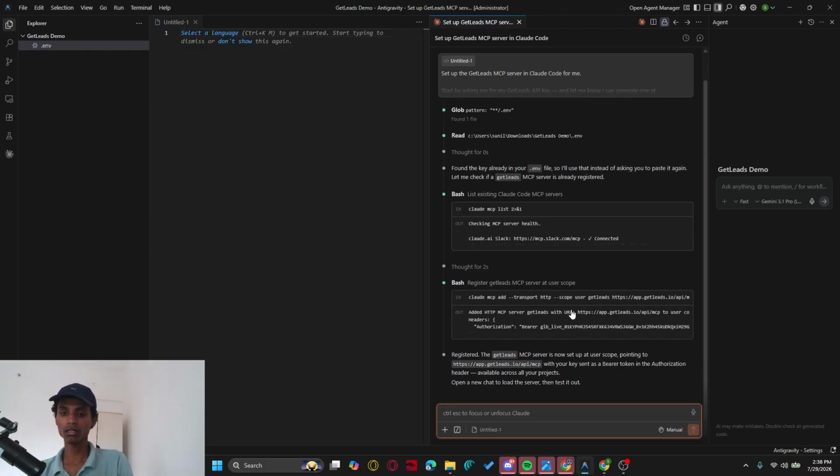Yeah, it's registered. The getleads MCP server is now set up at user scope pointing to https://app.getleads.io/API/MCP with your key sent as a bearer token in the authorization header, available across all your projects. So yeah.